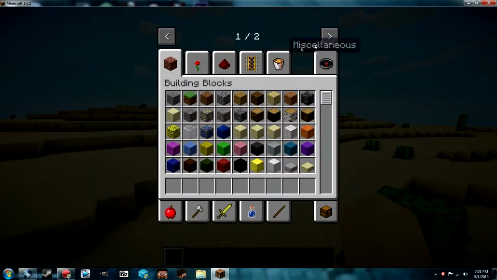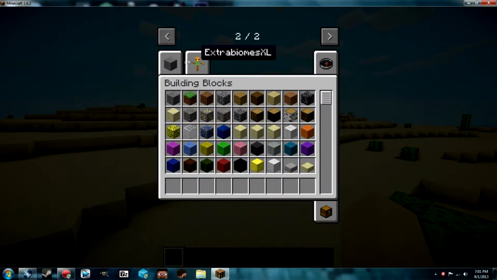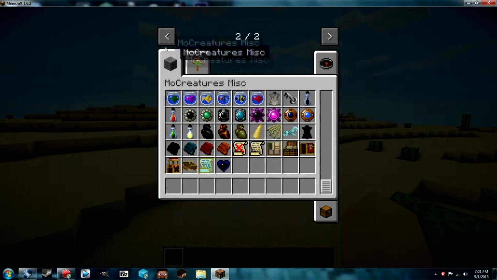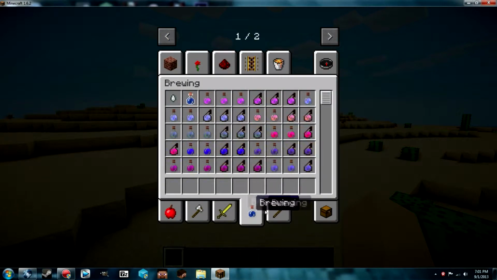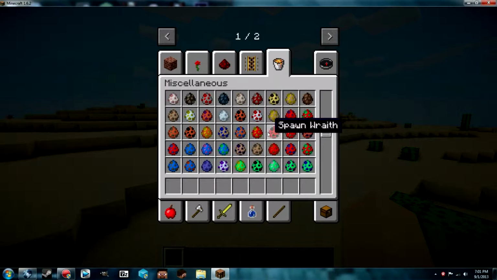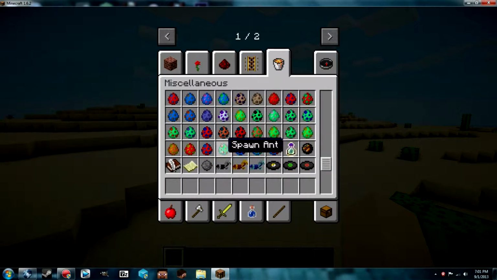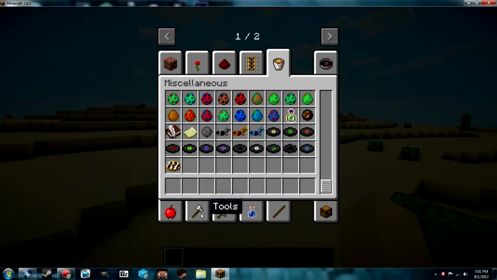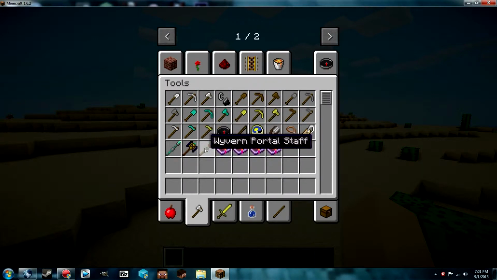And we are going to go into creative right here, and look at that. You got the extra biomes, we got Mo Creatures Misc. And so then you go right here, you go right here, and you go up here, and then you can see that you have all of the different mobs and everything that you can spawn in, different things like the Wyvern Portal staff and everything like that.